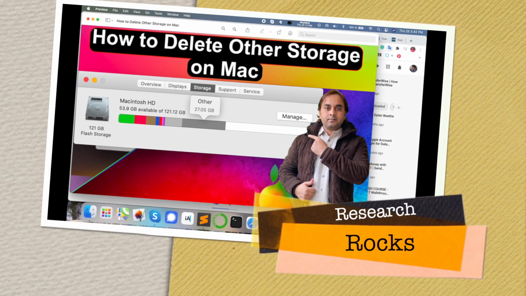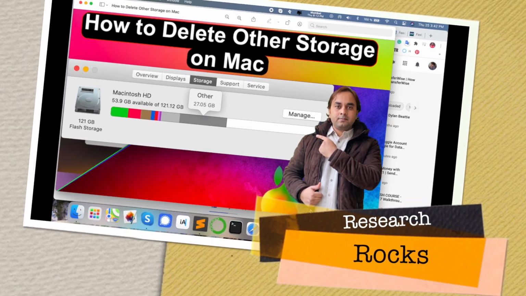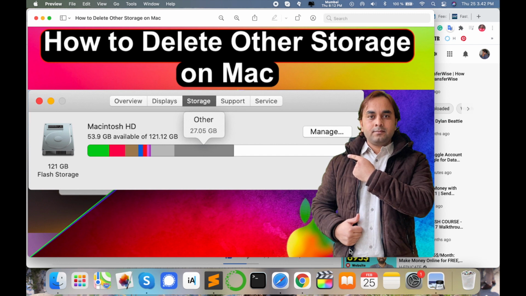Welcome to Research Rocks. In this video, we will learn how to delete other storage on your Mac operating system. It's very simple to delete other storage on Mac. You just follow the instructions and delete very easily. So let's start with a demonstration.